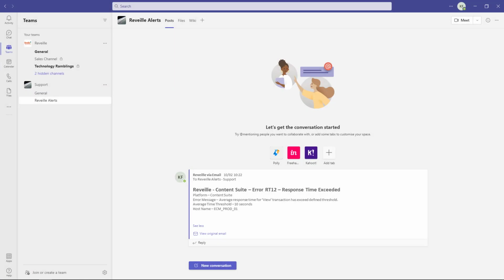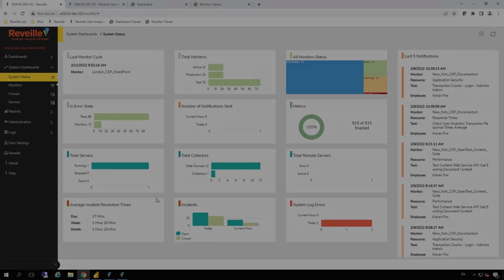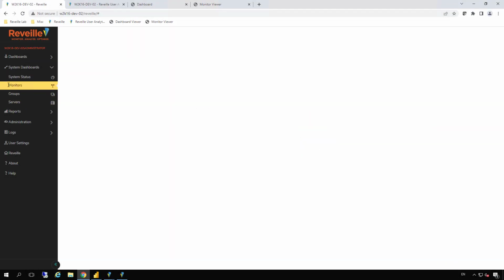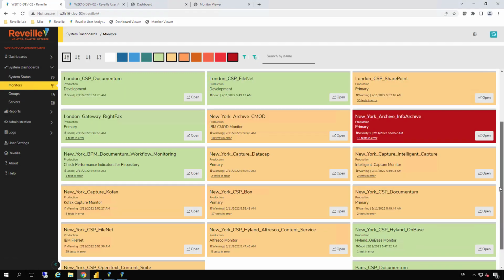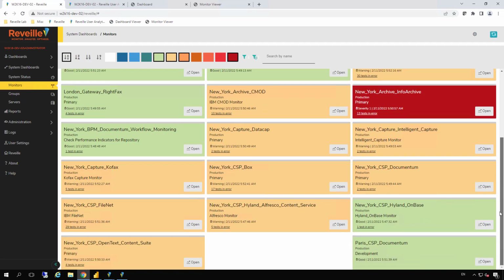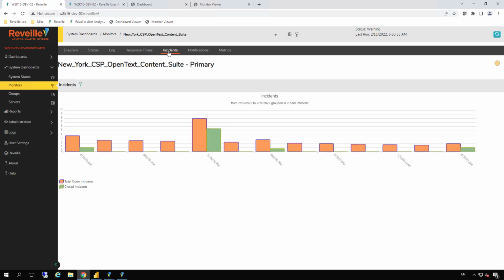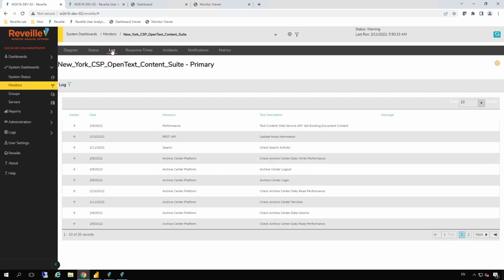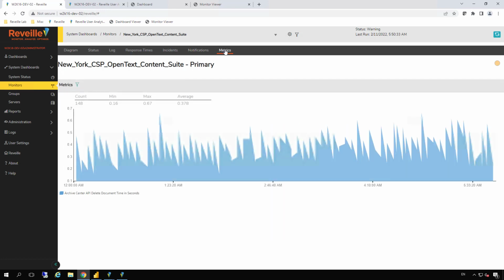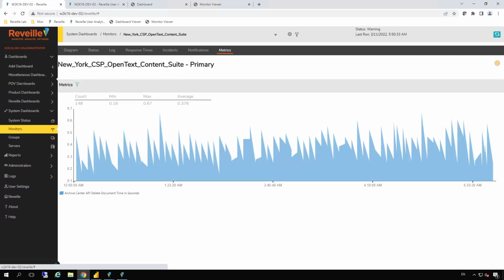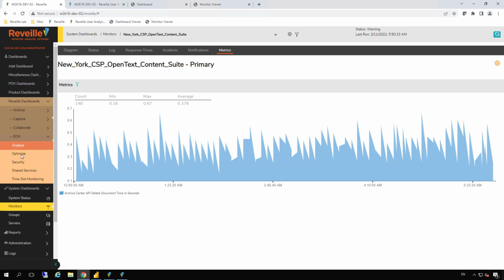Let us walk through an example that starts with receiving a Microsoft Teams channel message from Reveille advising of an issue. Reveille provides a high-level overview of your entire content services platform and how it and your users are behaving. From here we will drill down to determine what is causing the issue by looking at various incidents, errors, and metrics. We review resource consumption by observing historical performance and usage.